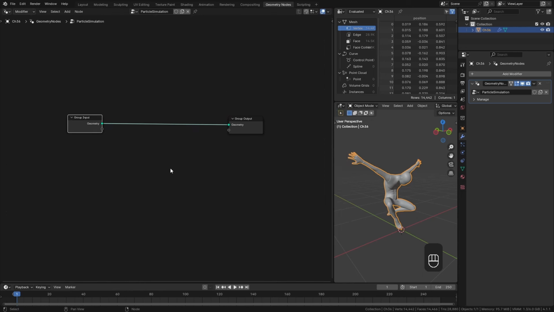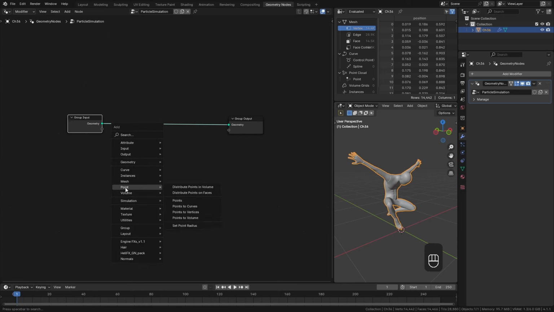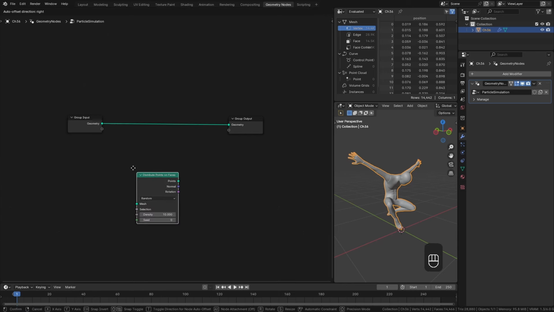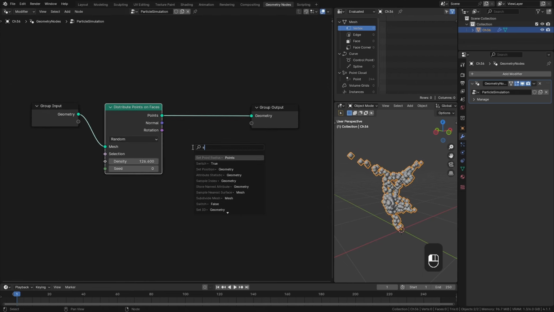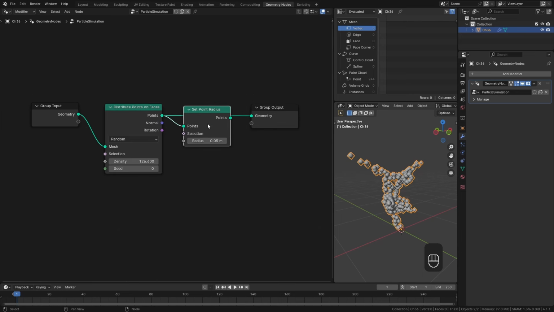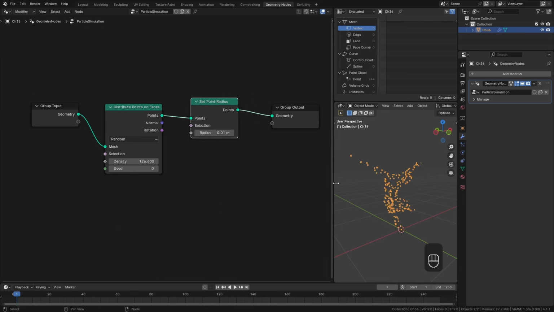To distribute particles, or in this case points, I hit Shift A and add Distribute Points on Faces node. Increase the density. To see these points clearly, I add a Set Point Radius node and decrease the individual point size. Increase the density a bit more.